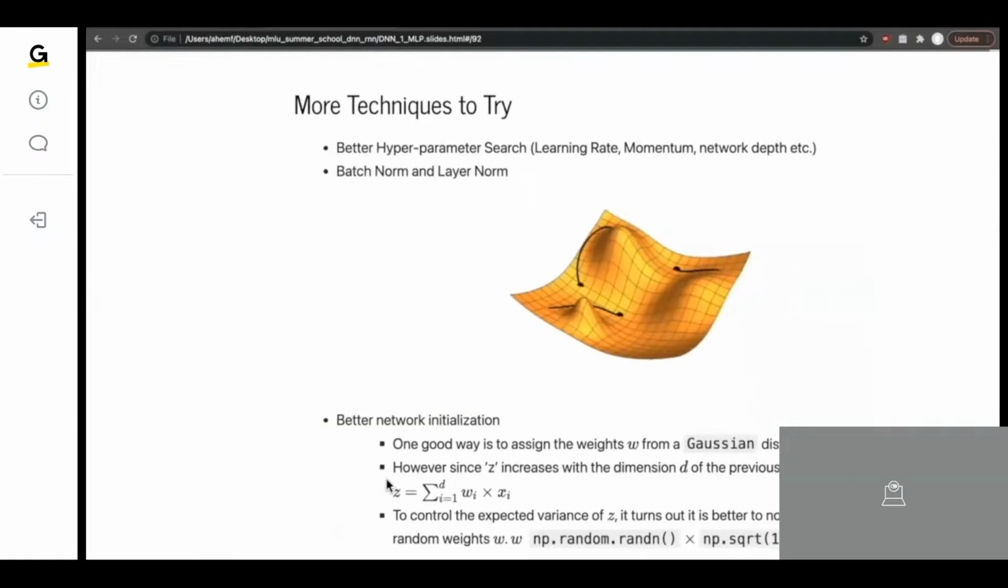There are many other techniques to try as well. There are things like hyperparameter search, wherein you will try to see which value of learning rate, momentum, and number of layers works better by doing a search over all of their combinations. There is batch norm and layer norm, which is basically a way to normalize the network between different layers and ensuring that you don't have problems like vanishing gradient because of high values of activations.